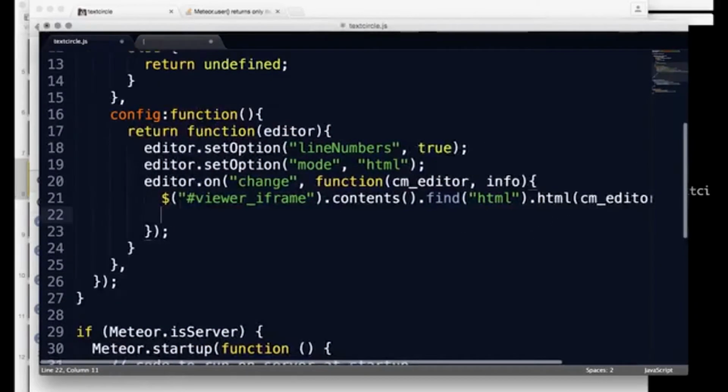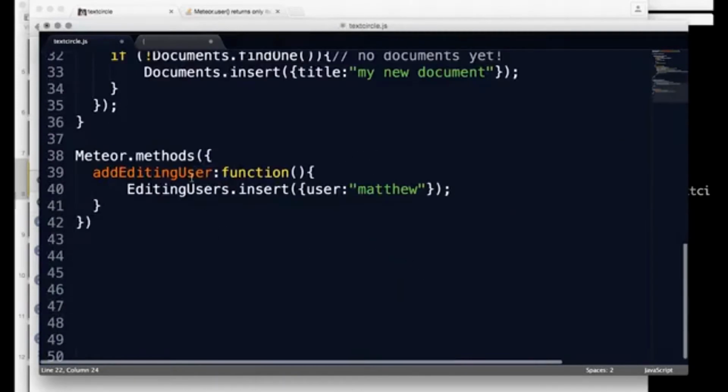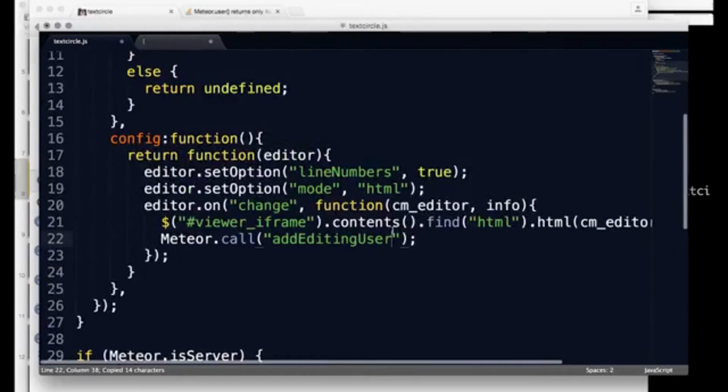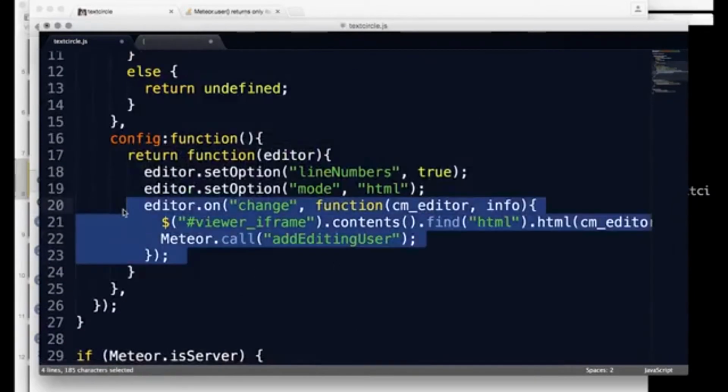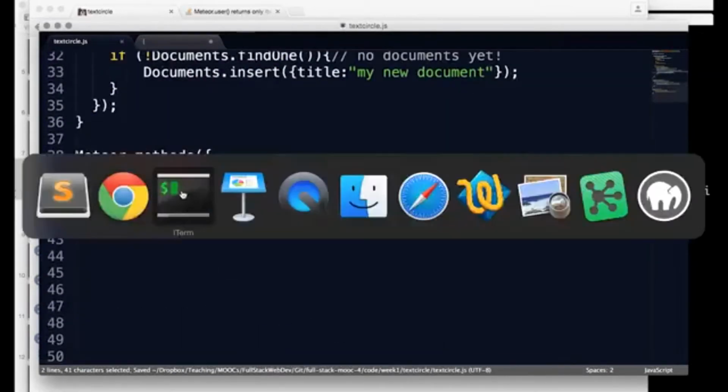Then I just call the method. So I do Meteor.call and then the name of the method, which is addEditingUser. So every time they make an edit on the editor, now it's going to update the preview box that we created before, and then it's going to call this Meteor method to add an editing user. So now we should be functional again.